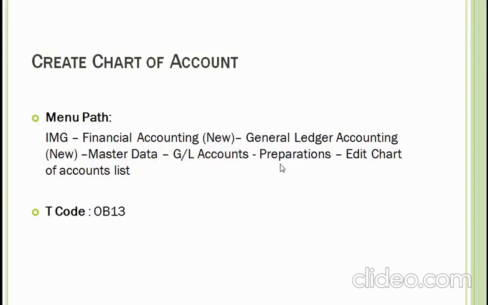If you want, you can go directly with the path, or if you want a shortcut to save time, you can go for the transaction code. But being a consultant, you must always know the path, how to proceed. Never go for the shortcuts at the beginning, always take the longer one so as to understand fully how you can reach.